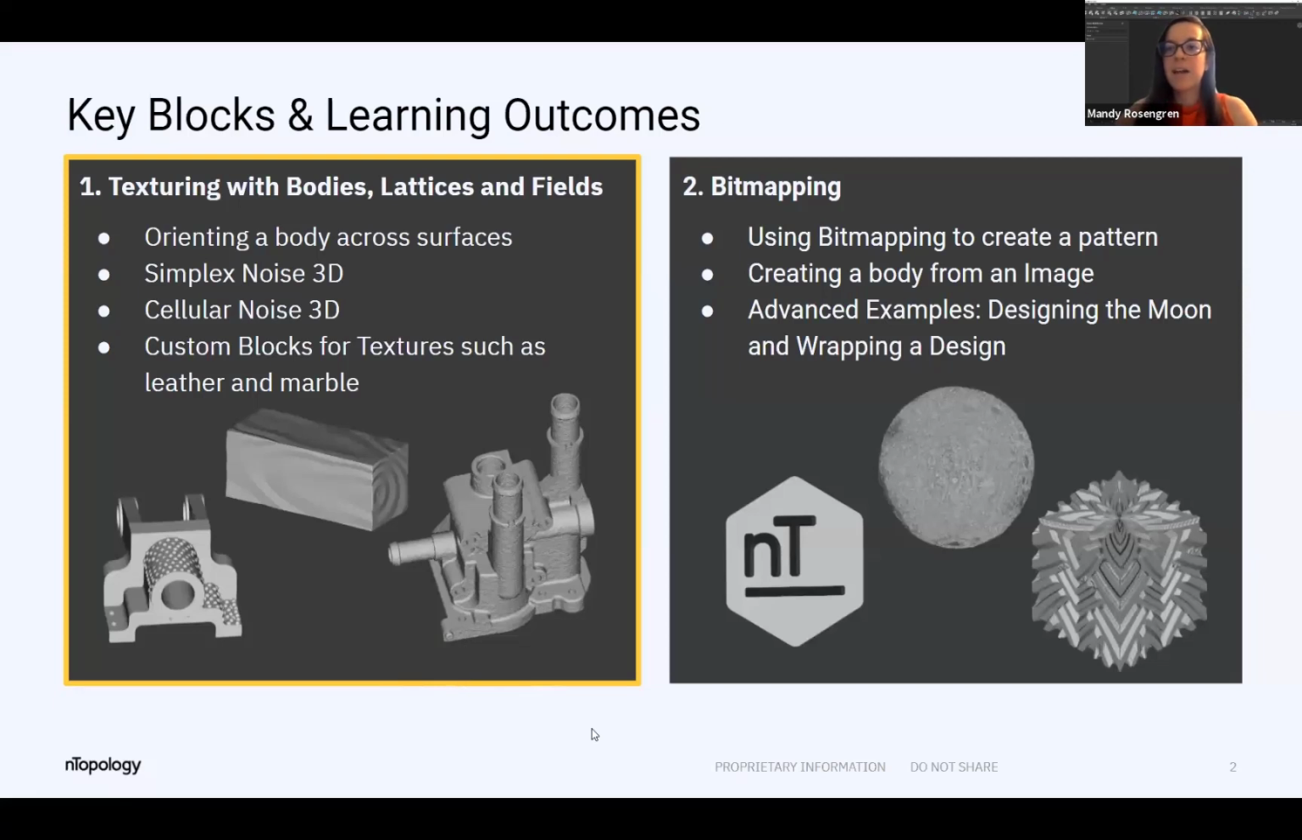Then we'll take about a 5-minute break, and we'll talk about bitmapping as well, which can also be used to add textures and create a pattern. So I have this example of using displacement map data from the moon and placing that on a sphere, or adding other types of images that we have, as well as creating a body from an image. So if you have your own logo that you want to create a design for that you can add to your part, we can create a body from that. And some advanced examples like these ones as well, just to show what's possible with our bitmapping.